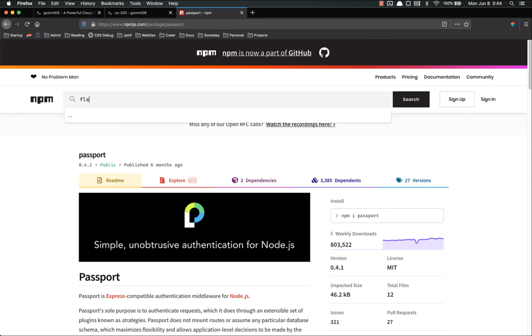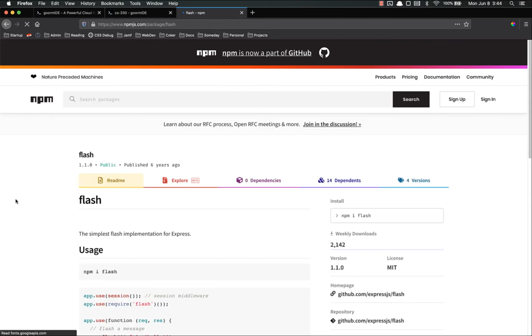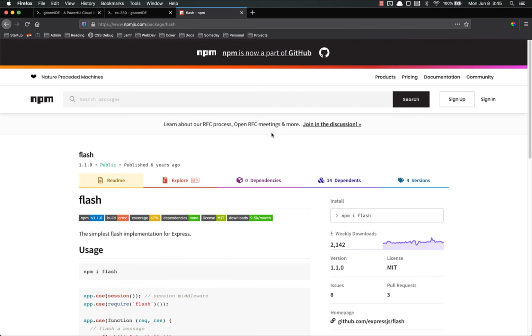We're going to be using Flash, which is simple flash messages. It allows you to kind of give little pop-ups on the screen. If somebody logs in, it'll say, logged you in, or if they put in a wrong password, you can say, your password and username don't match, or whatever. So we're going to be using those, as well as some others. So that's just a brief introduction to what we're going to be using.